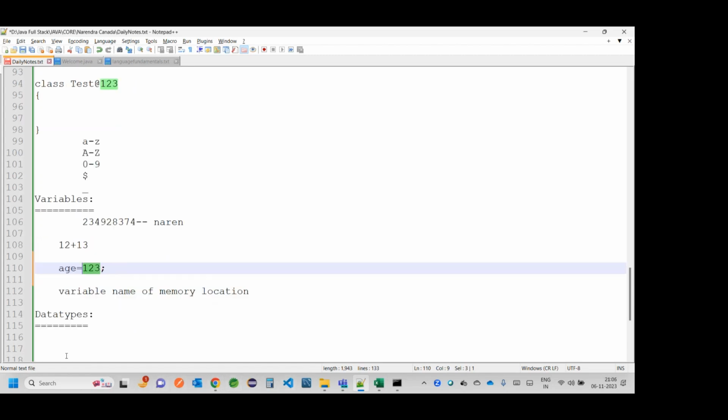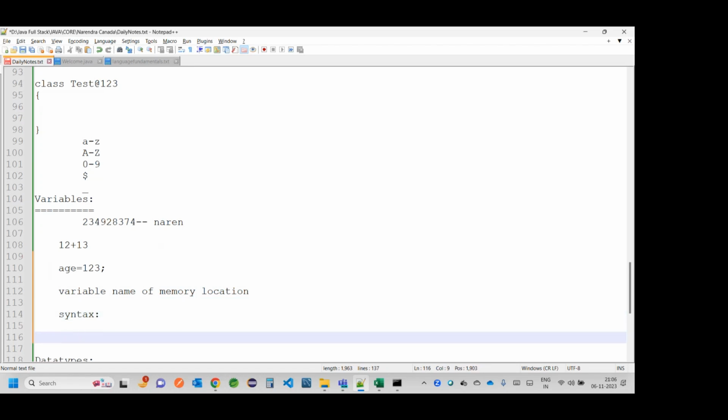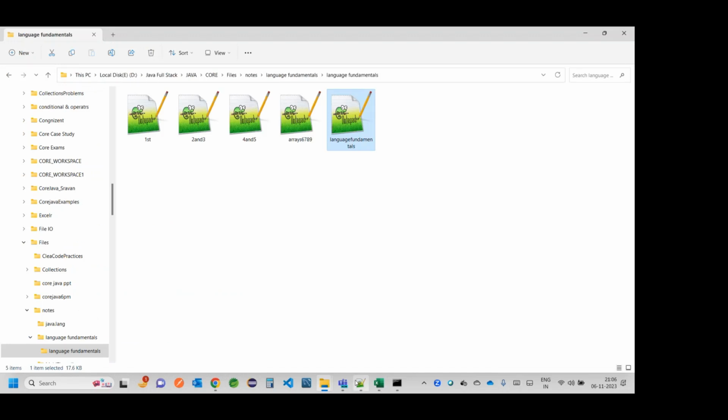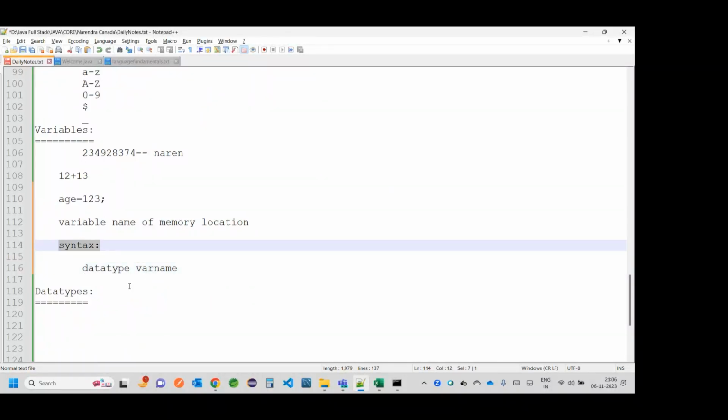Coming to the next topic, I want to define a variable. There is a syntax to define a variable. The syntax for declaring a variable is: data type, variable name equals value. This is the syntax to define the variable.